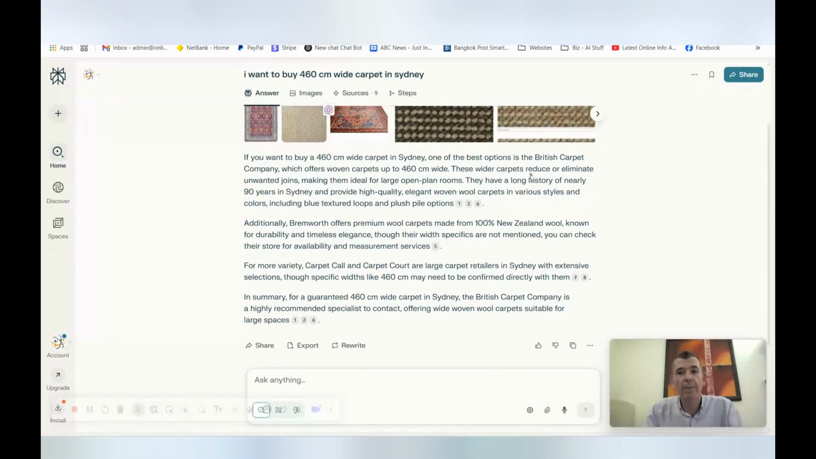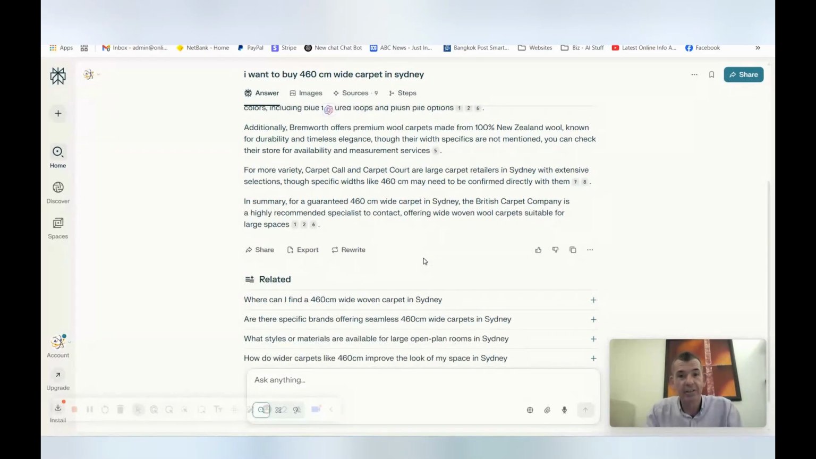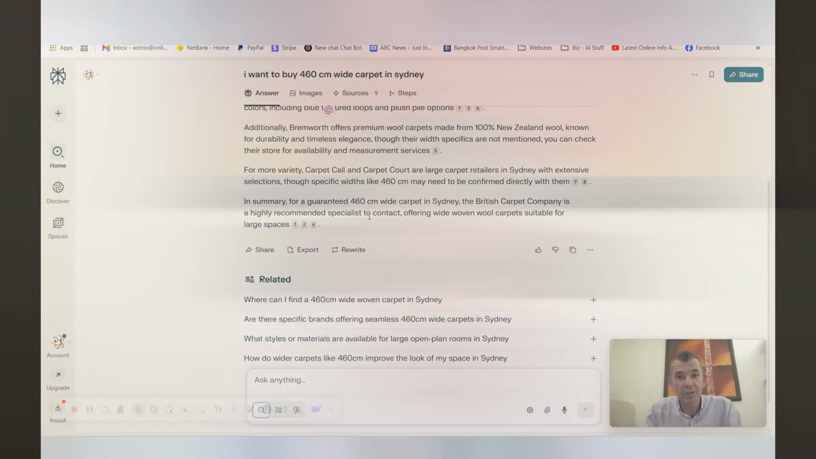If you want to buy this carpet, the best options are the British Carpet Company. This is the difference. Look at this. In summary, for a guaranteed 460 centimetre white carpet in Sydney, the British Carpet Company is a highly recommended specialist to contact, offering wide woven woollen carpets suitable for large spaces. Highly recommended specialist. What does that mean, folks? We use Google, we ask a factual question, we get an AI answer. It doesn't encourage us to do anything. It doesn't give us more information. It doesn't engage us in the conversation.